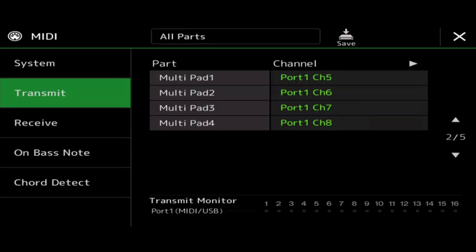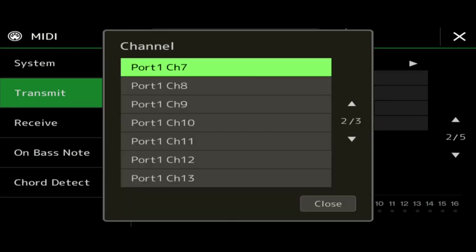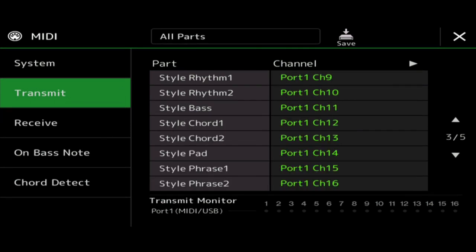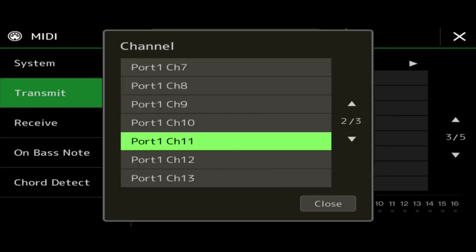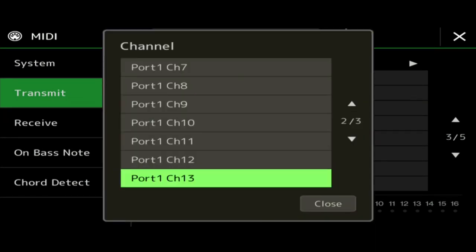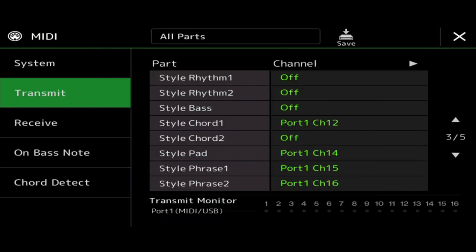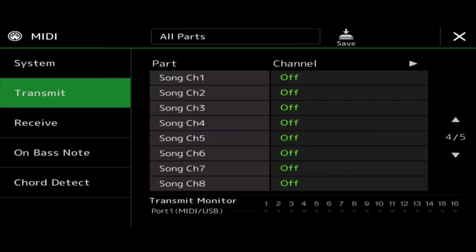Back to the MIDI template, all channels off, also for the multipads. You see here, every channel is off. Also, the transmission of all style tracks should be avoided. Don't forget, we are going to send MIDI data back to the instrument. So, everything has to be off carefully. Page 4 is the MIDI transmission page for this song.